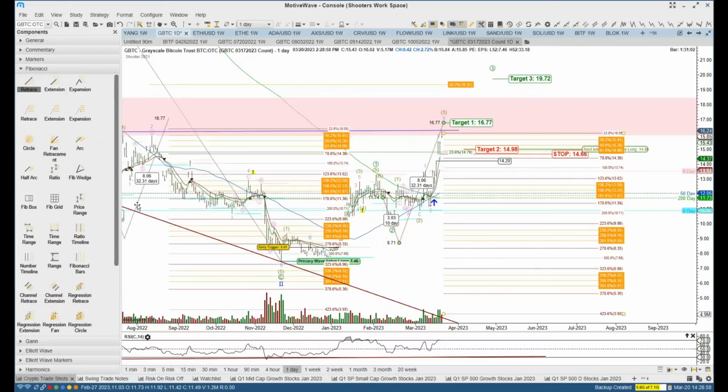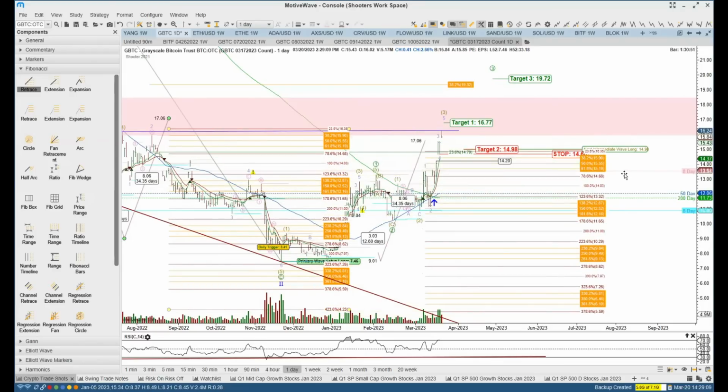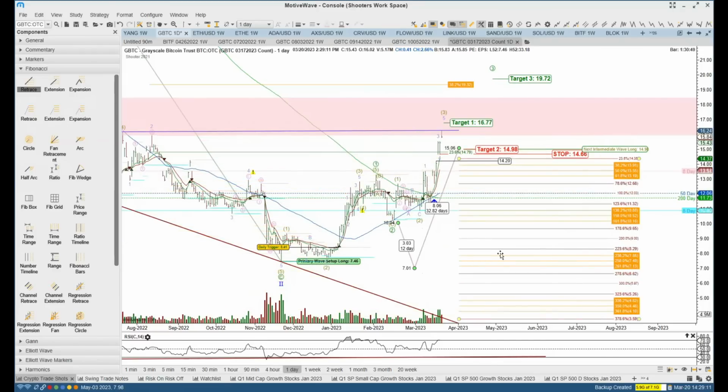Now looking at Grayscale Bitcoin Trust, our current count says we should come in about 1677 and then get a back test to maybe 1498. Now that is the automated count that comes up that I run. I run varied scans, and then I basically pick the one I like the most.